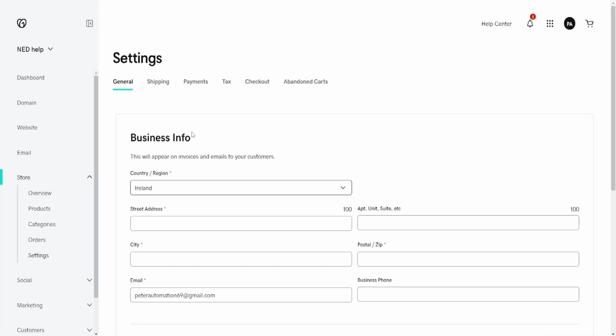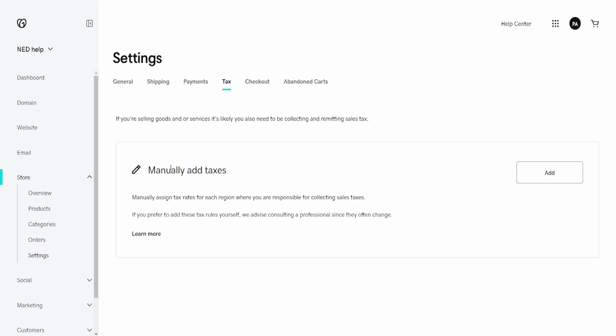So here from the settings, you will be able to see a tags section. Click on Tags and it will refer us to a new page like so. So manually add taxes, manually assign tax rates for each region where you are responsible for collecting sales tax. If you prefer to add these tax rules yourself, we advise, so on and so forth.